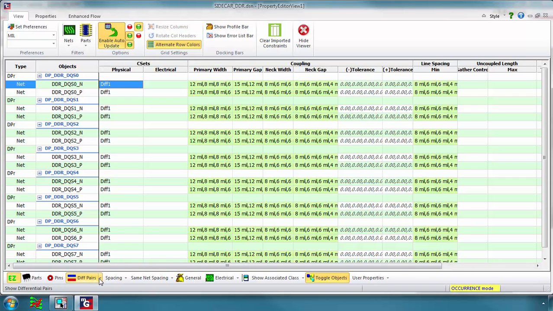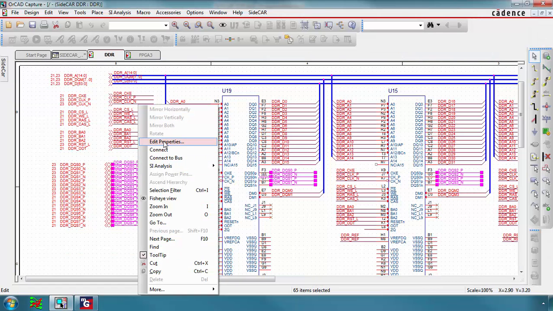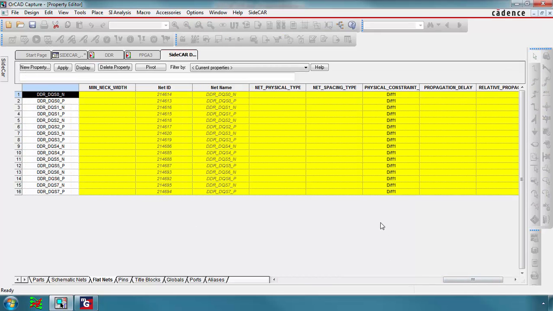And if we go back and look in the constraint window, we'll see that there it is. It's been applied, but we use this approach in order to be able to see the physical CSet by layer before we applied it. And look at our property editor. We'll see our differential pair object and our physical CSet Diff1 applied to all the nets.